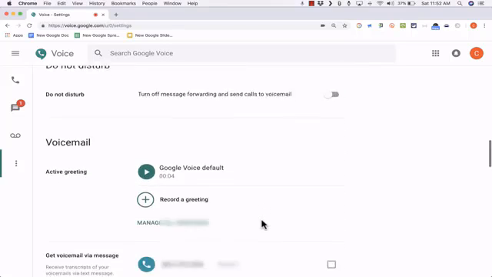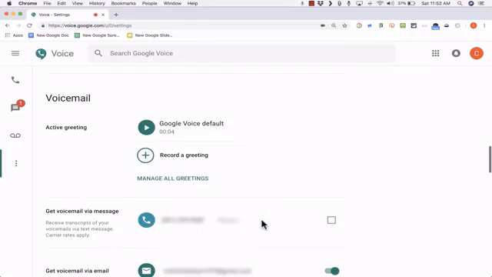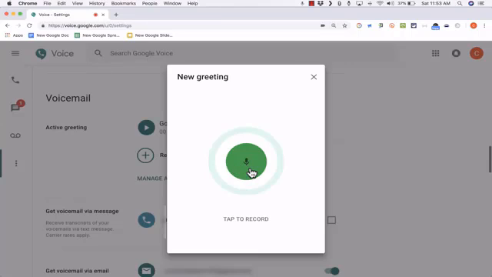We've got do not disturb, we've got voicemail settings, and here's the default Google Voice voicemail recording.